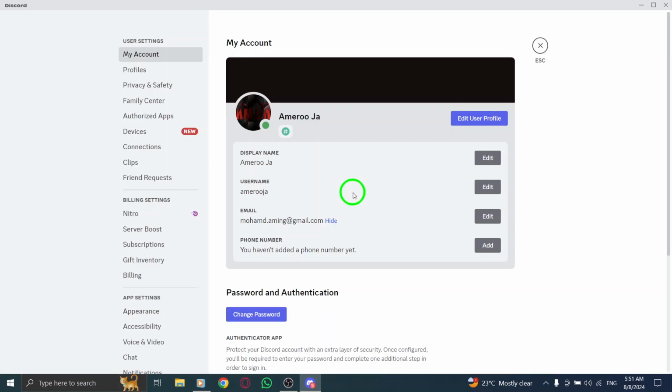So, that's it. Just 4 simple steps to view your email on Discord. This quick update enhances your control over your account and makes it easier to keep everything organized.